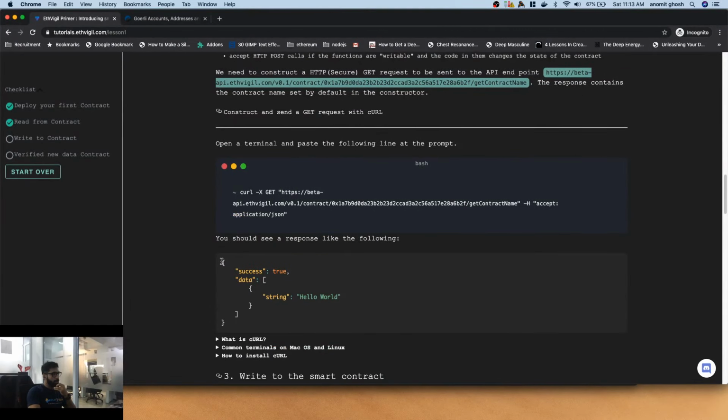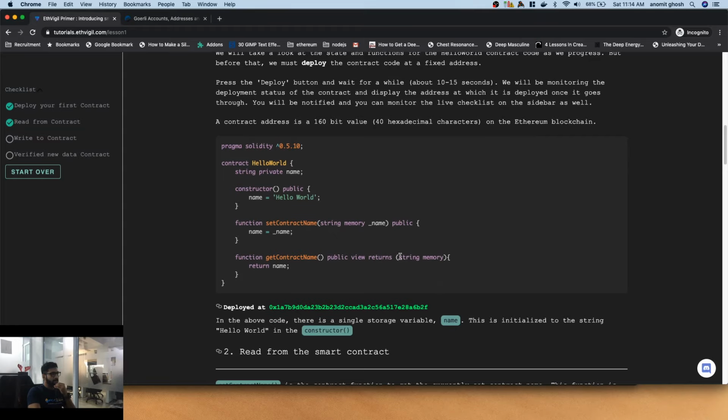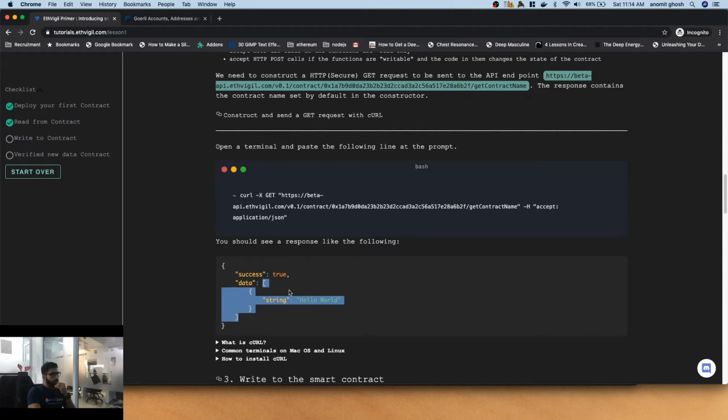This is usually how the responses from the ETHVigil gateway are structured. They open up a JSON structure which contains a success boolean flag, and within the data field it contains the data being returned. Currently we are just getting a string value returned, and the string value is not assigned any name, it's kind of anonymous. So we return the same to you, saying this is a string return, containing the actual value called hello world.